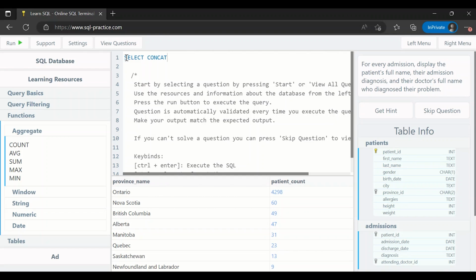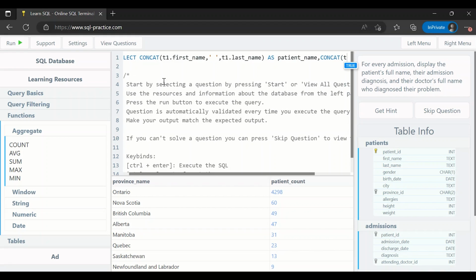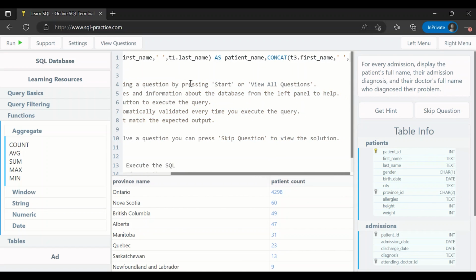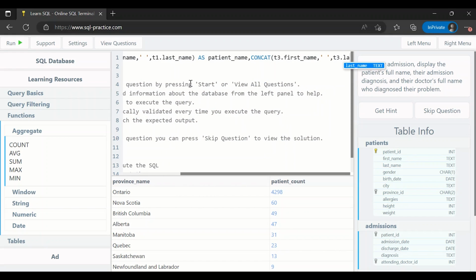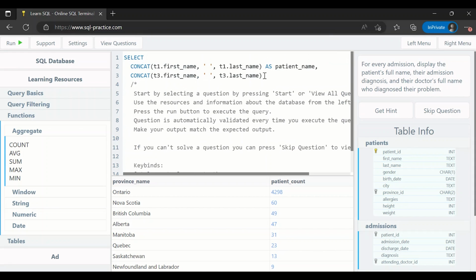Now I will use concatenate, or using parallel lines, concatenate T1 dot first name, comma, space, then T1 dot last name. This will give me one column as patient name, right? So now I have got the patient name. Now I will again concat from the doctor's table, T3 dot first name, comma, space, then T3 dot last name, right? So now I've got the two columns.